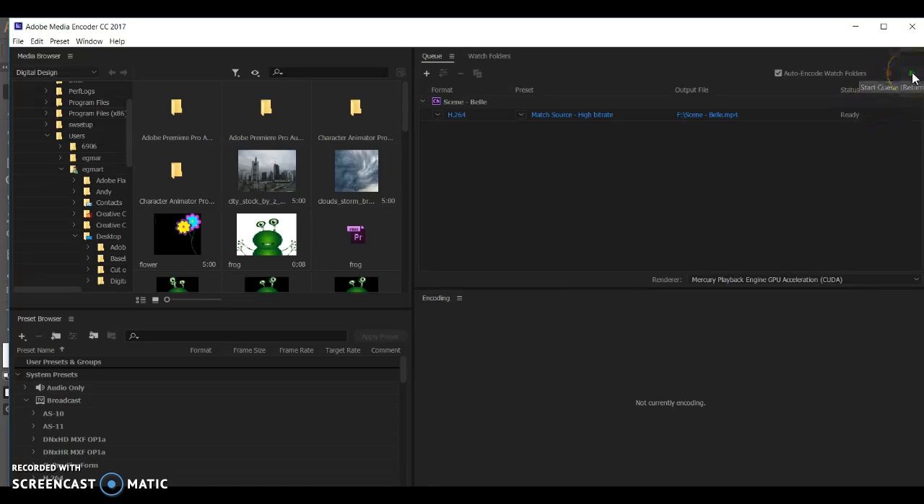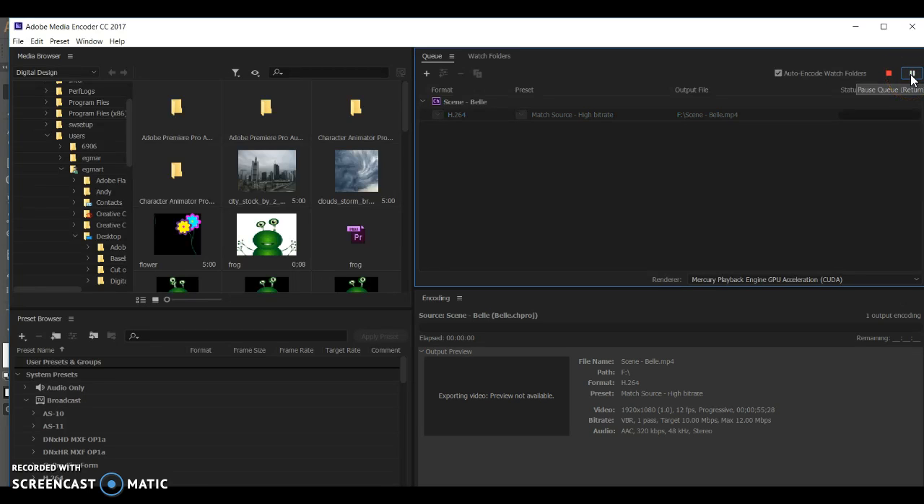I'm going to go ahead and press the green play button right here. And it is now encoding my video. Basically, it's taking all the different movements and audio files that I had and compressing them to create an MP4. And I know that this file is saving onto the flash drive. I know that because the path is F, and it's saving as Scene Belle.